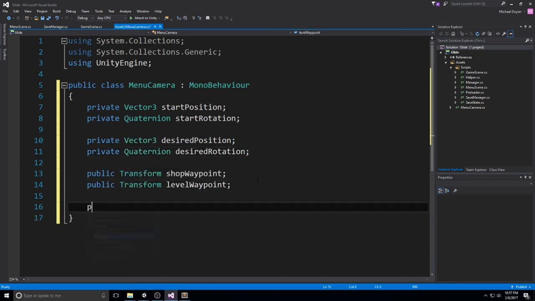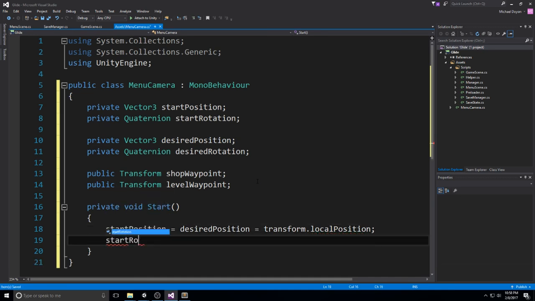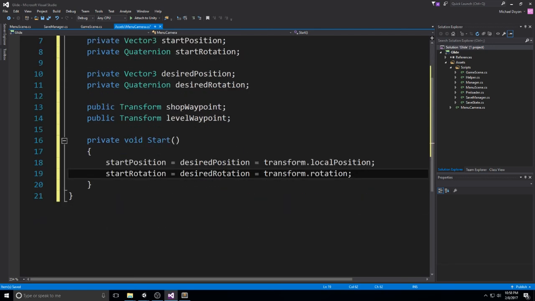Now you might have guessed it already, but we're going to have a private void Start, and in the Start, we're going to be setting both of our start position and our start rotation. So the start position is going to be equal to desired position and is also equal to transform.localPosition at the beginning. Let's do the same thing for start rotation, so equal to desired rotation equal to transform.rotation. And this way we can keep track of the very first menu waypoint, because the main menu is going to have this default waypoint with the start position and also the start rotation.